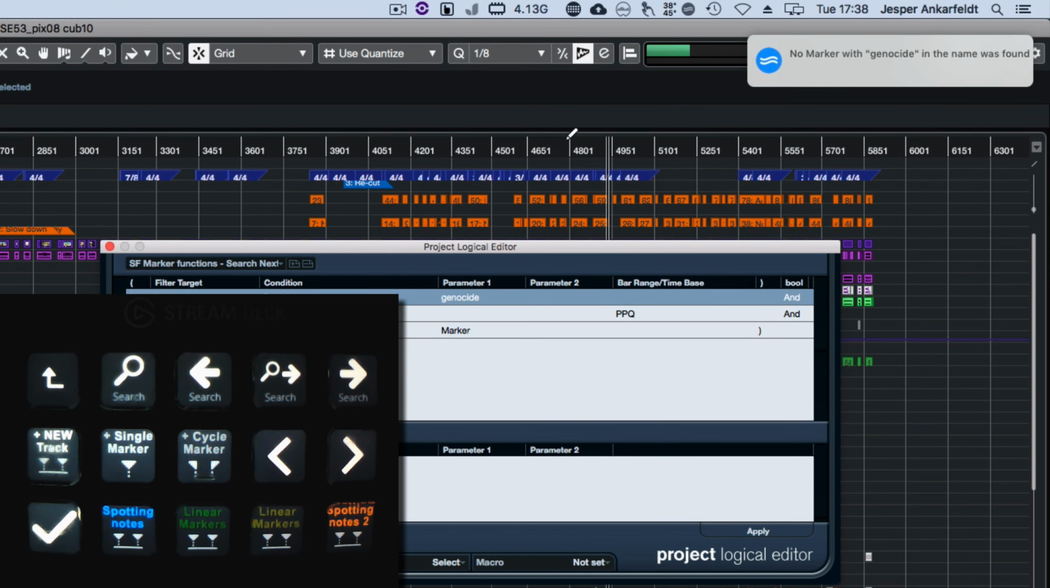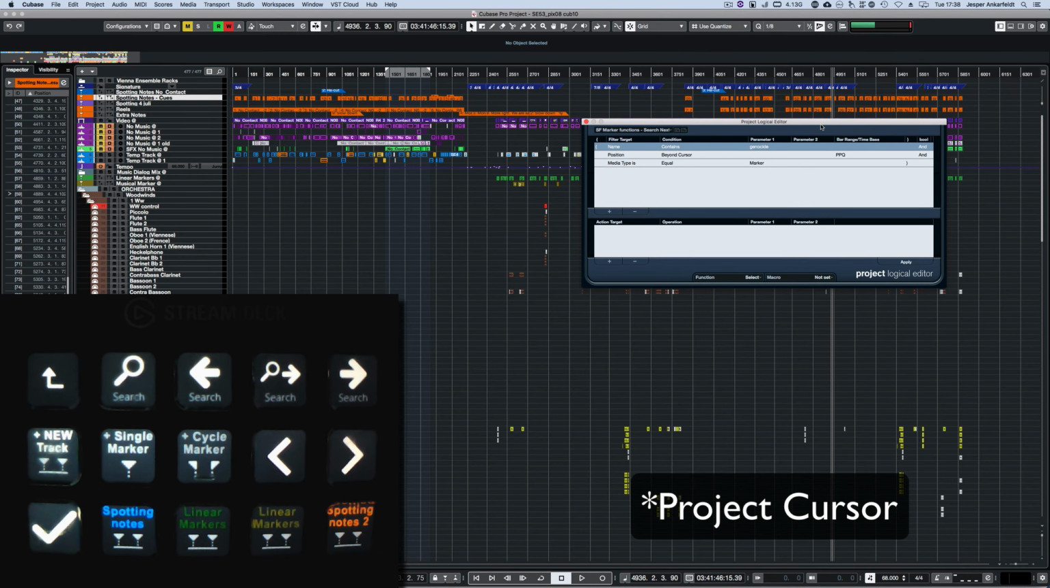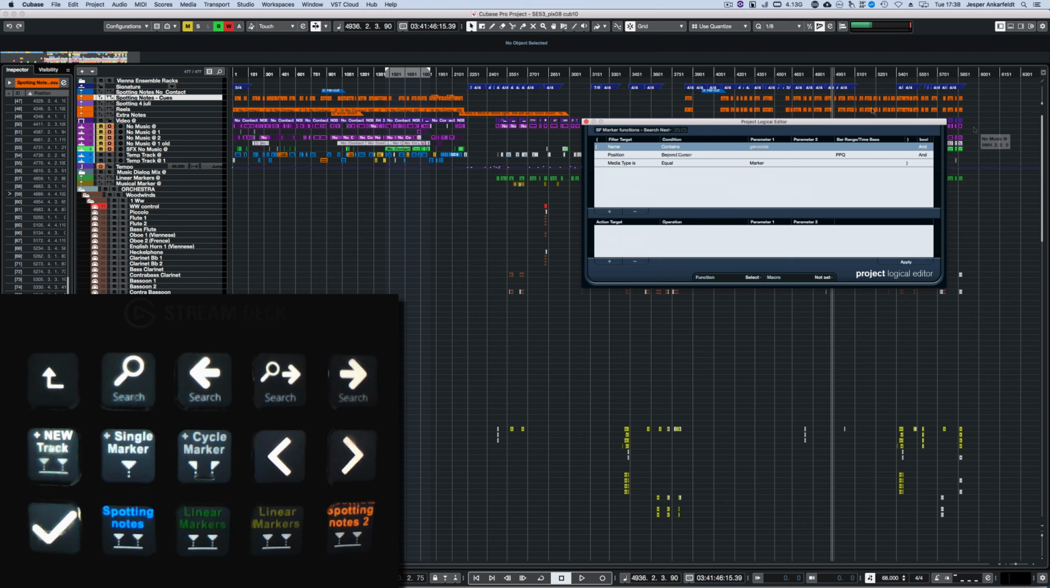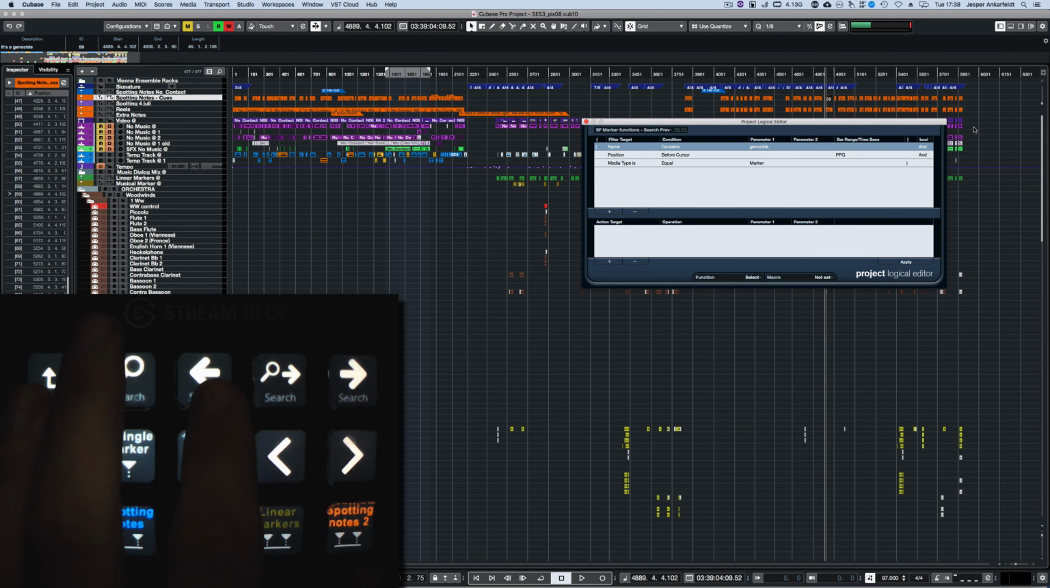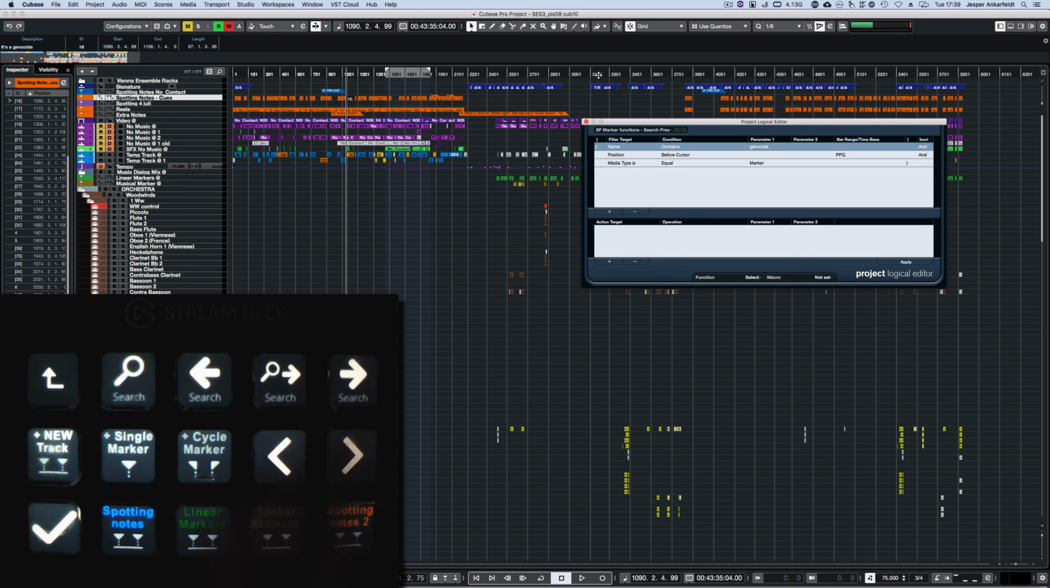And when I reach the end, I get a notification that there was no more found after my cursor. And of course, I can also go back, doing it twice, and I get all the way back to the first one I was clicking on. So it's super handy. It's a little bit advanced scripting, and it utilizes the Project Logical Editor.